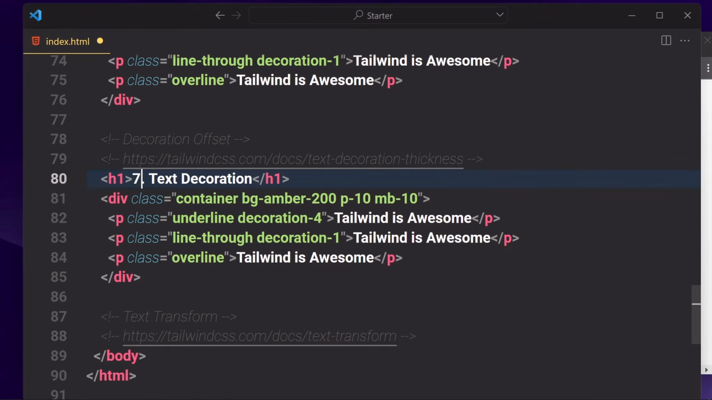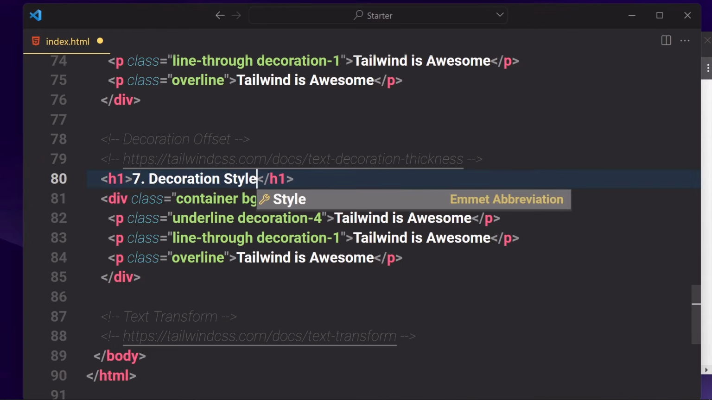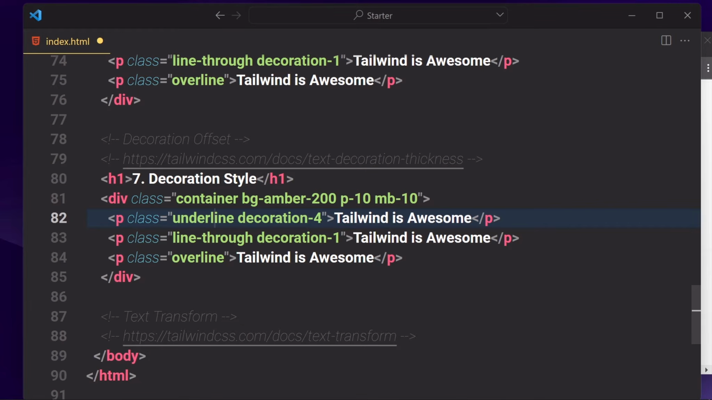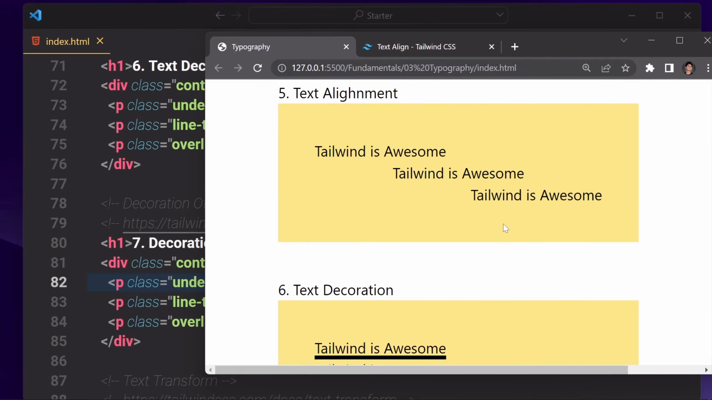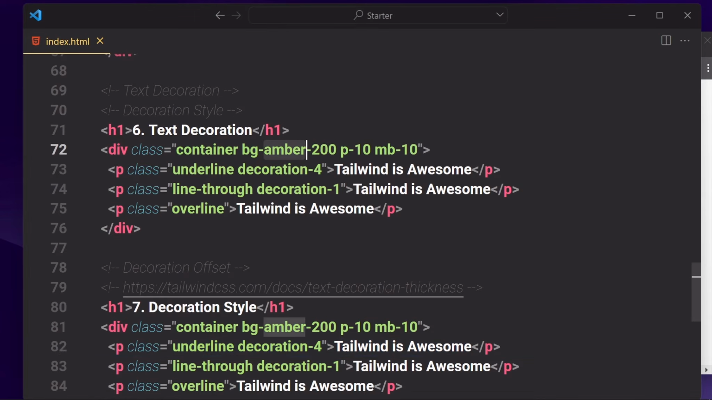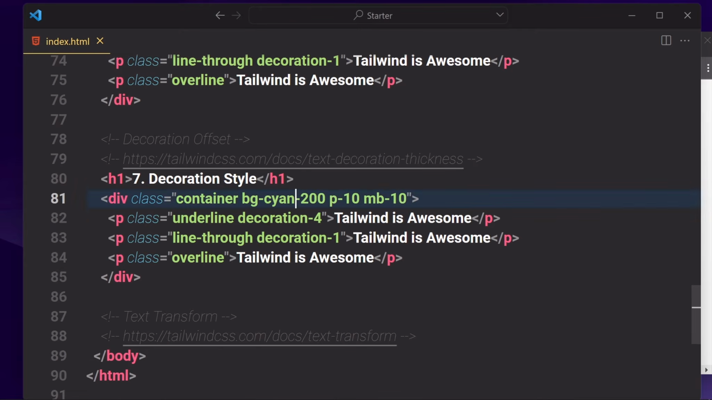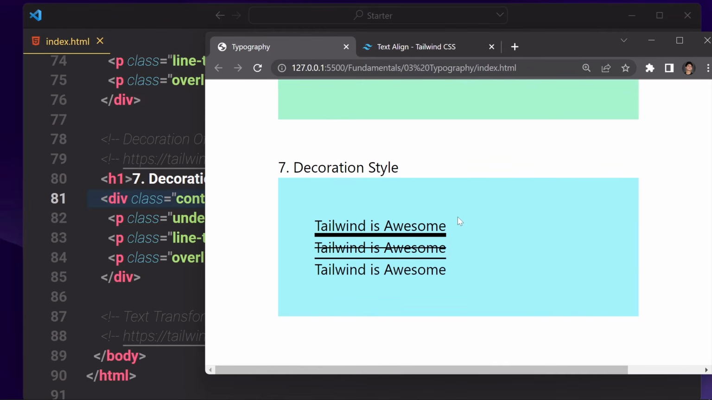And now let's just learn about text decoration, not text decoration, but just a decoration style. So we have different kinds of style, so let's just learn about that real quick. If you save that, by the way, I forgot to change the color of these to something else. Like we have amber, so we can just change that to something else, like, I don't know, cyan, and this is going to be the cyan one.